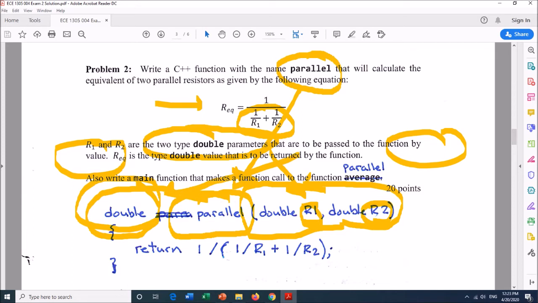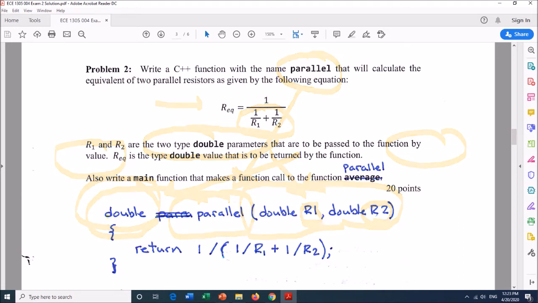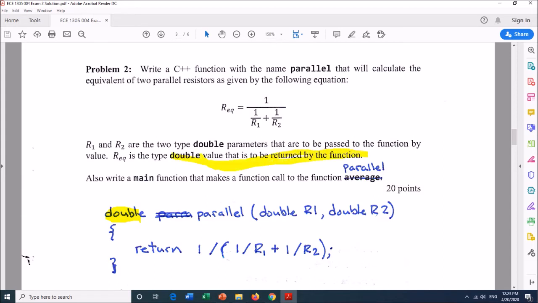So the way I've written the question, I was looking for this kind of C++ statement: return type double, that satisfies this requirement in the question. Function name parallel satisfies this requirement, and the parameters are two type doubles, that satisfies this requirement, and they are by value, so that satisfies the other requirement. Okay, so the first line is required to satisfy all of those requirements.